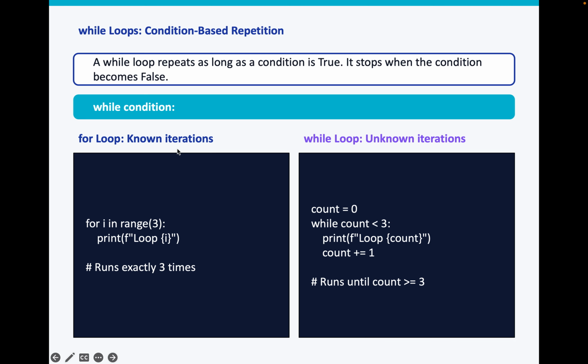A for loop is useful when we know how many iterations we need. We have a sequence, we know its length, we iterate exactly that many times. While loops are for when we don't know how many iterations we need. We repeat until some condition changes. Here is an example of a for loop: for i in range(3), print(i). This runs exactly 3 times. We know it from the start.